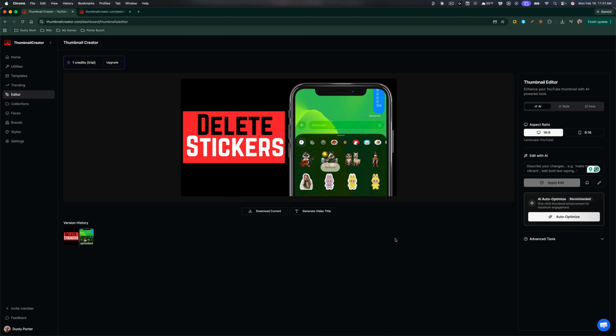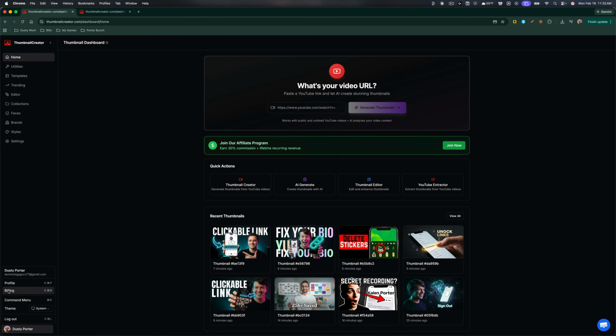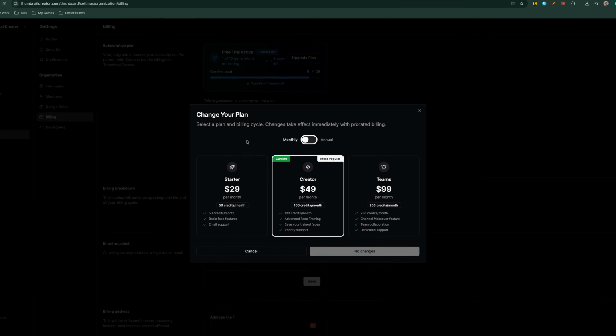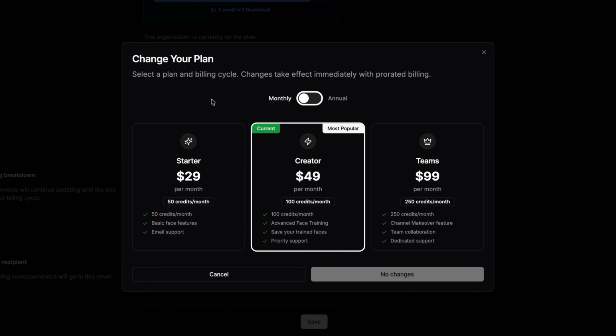All right, so let's talk about now the plans that you can do. So as you can see here, if we go here and go to billing, we'll see the different options and the different plans that we have. They have annual and monthly plans. As you can see here, there is a starter plan, which gets you 50 credits per month. The creator plan, which is their most popular plan, gets you 100. And then if you're working with other creators like I do, you may want the teams plan, which is $100 a month. And if you decide to choose the annual, you'll get 2 free months.